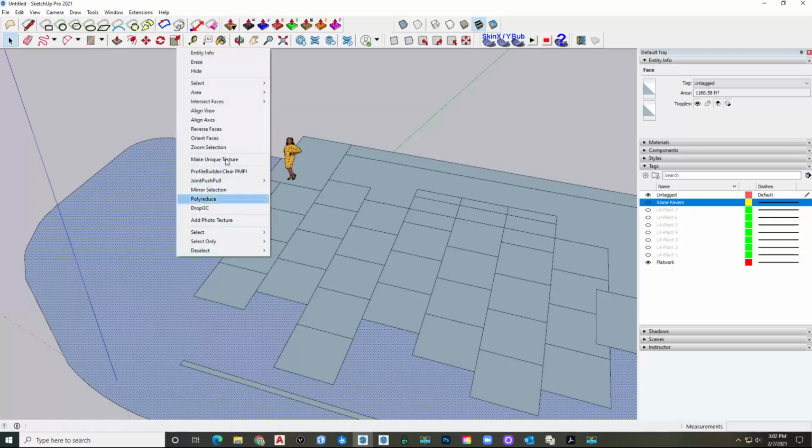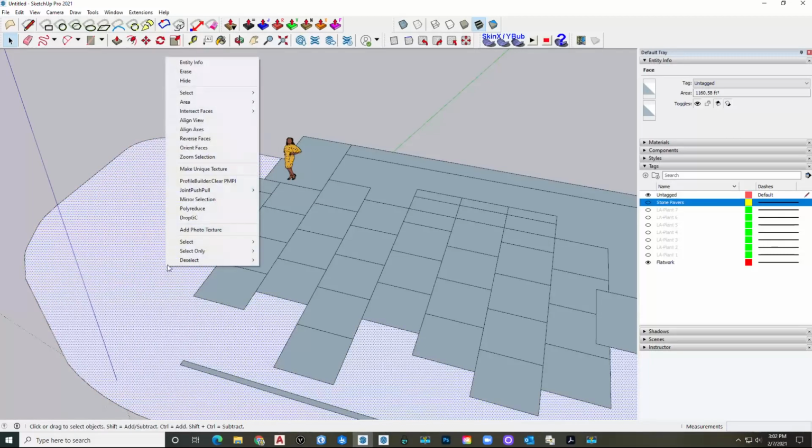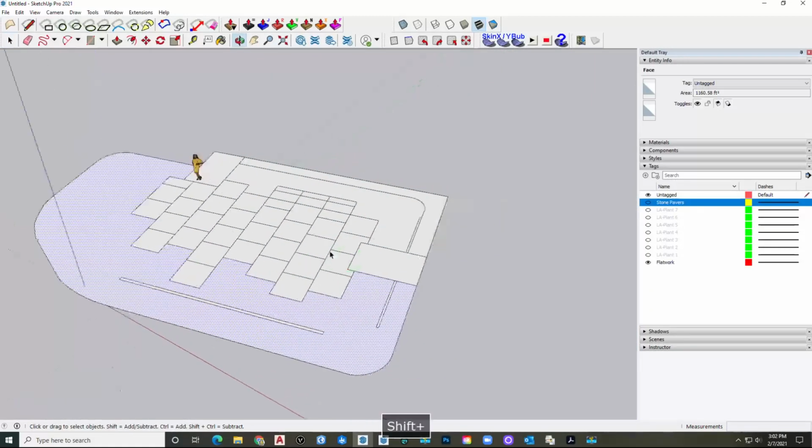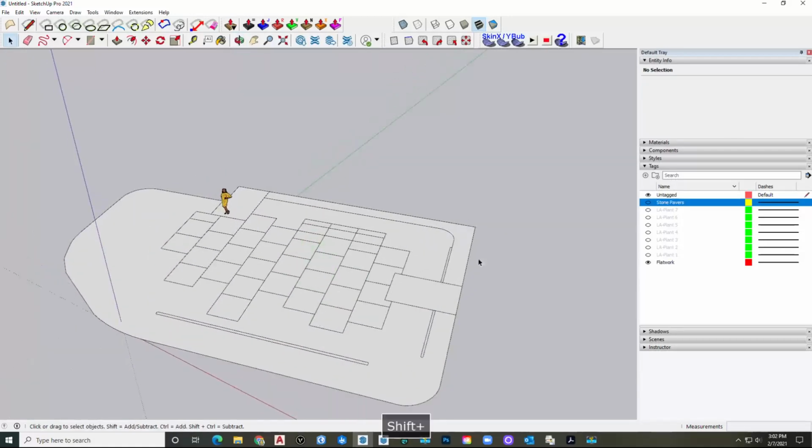I want to right click and reverse face, and then right click again and say orient faces to this so that it's facing up. And this is important for more rendering applications rather than in SketchUp. And now what I'm going to do is start texturing this thing.